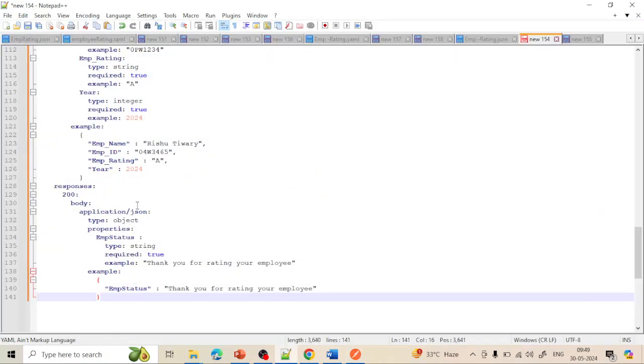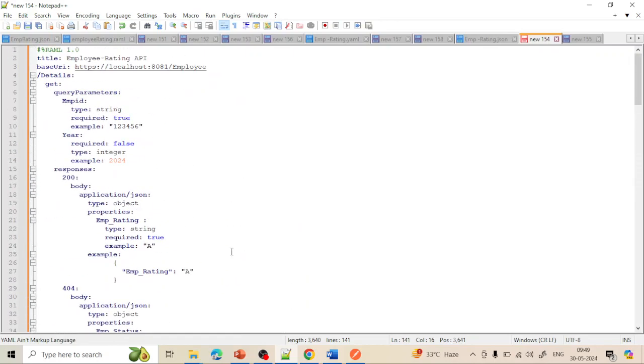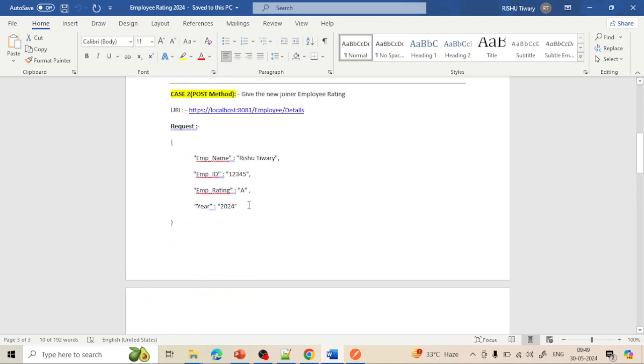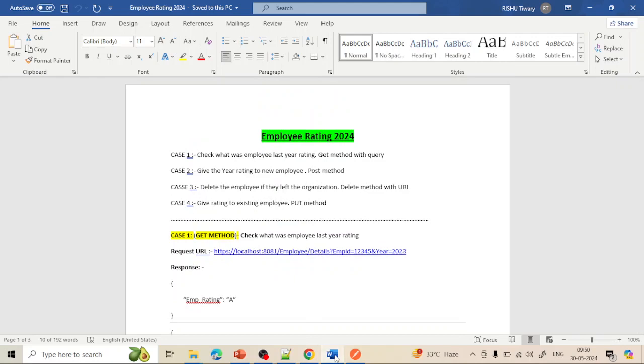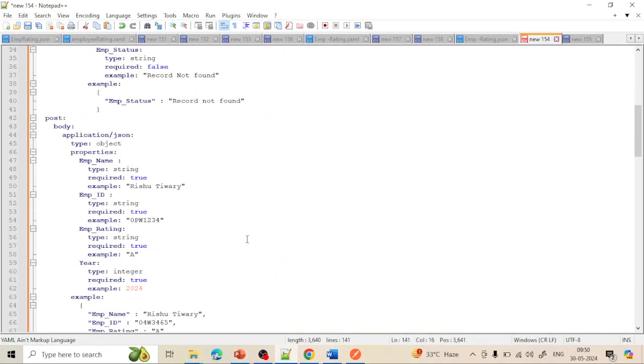Okay, so this is all I have written for all four cases, that is case 1, case 2, case 3, case 4. In upcoming classes I am going to test all these methods to show you how it is working or not. Okay, so hope you are going to enjoy.